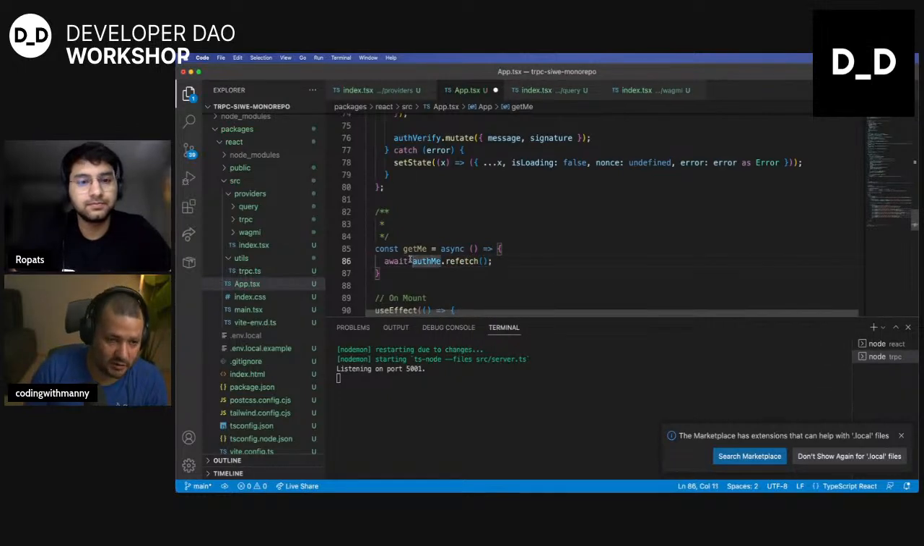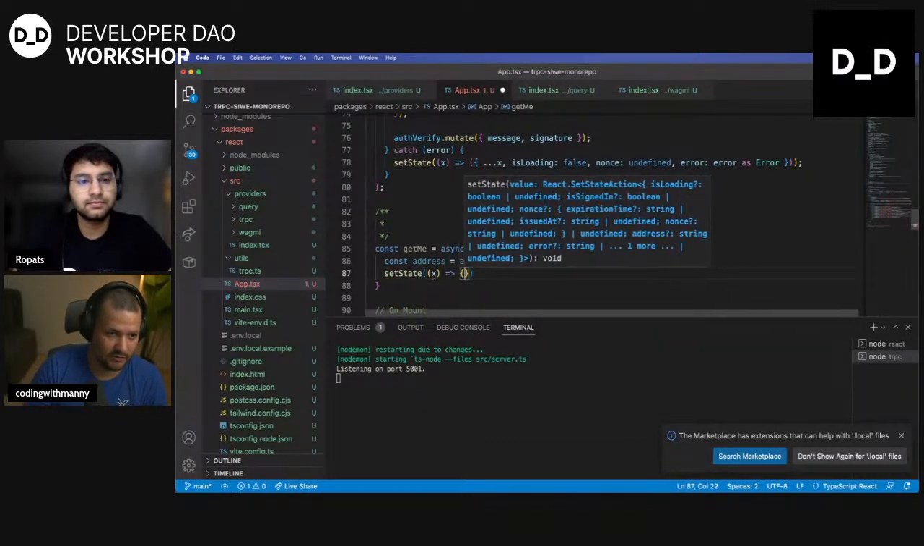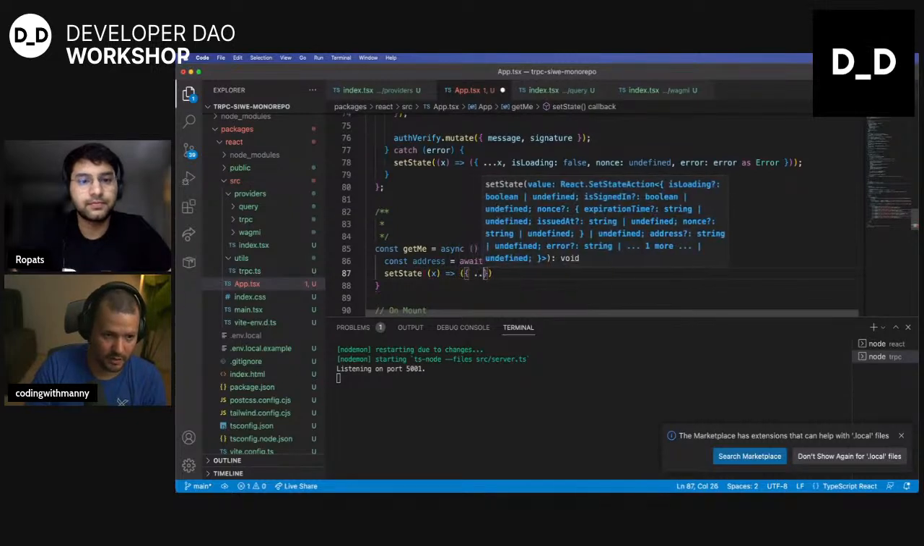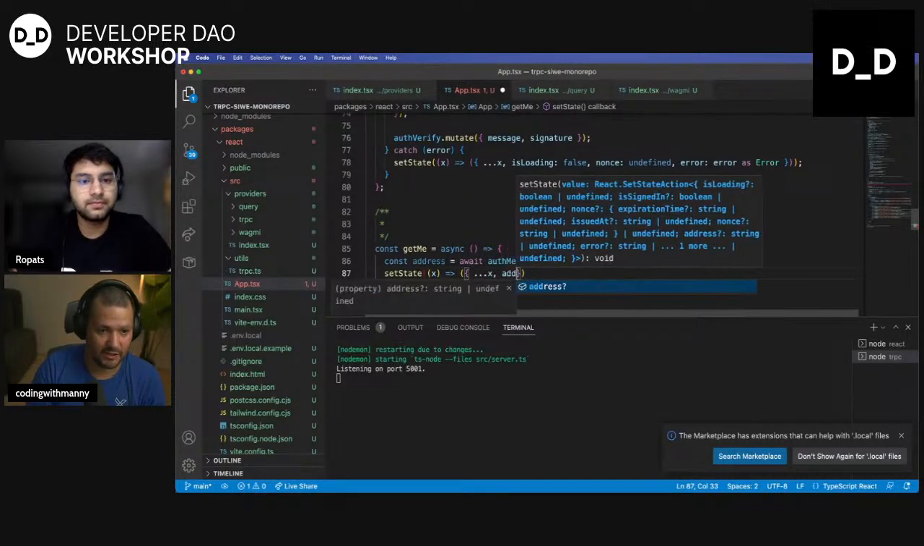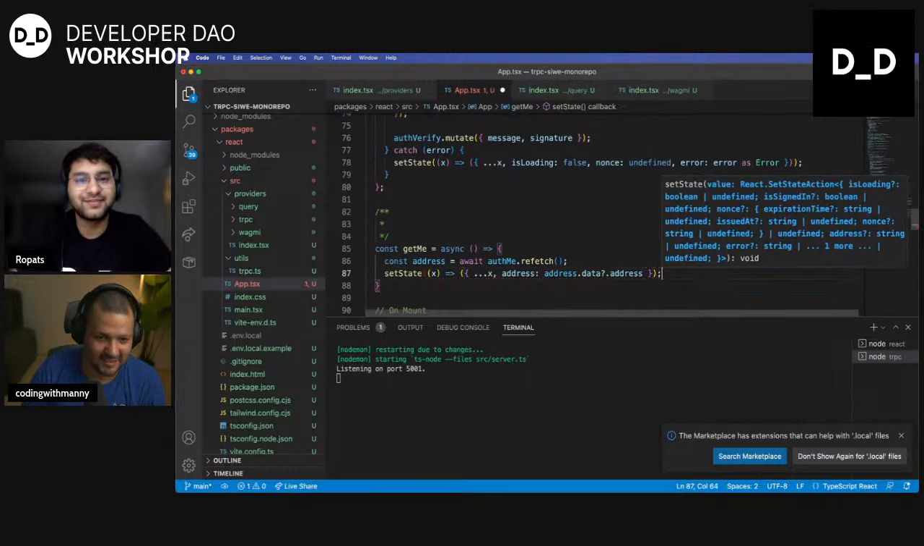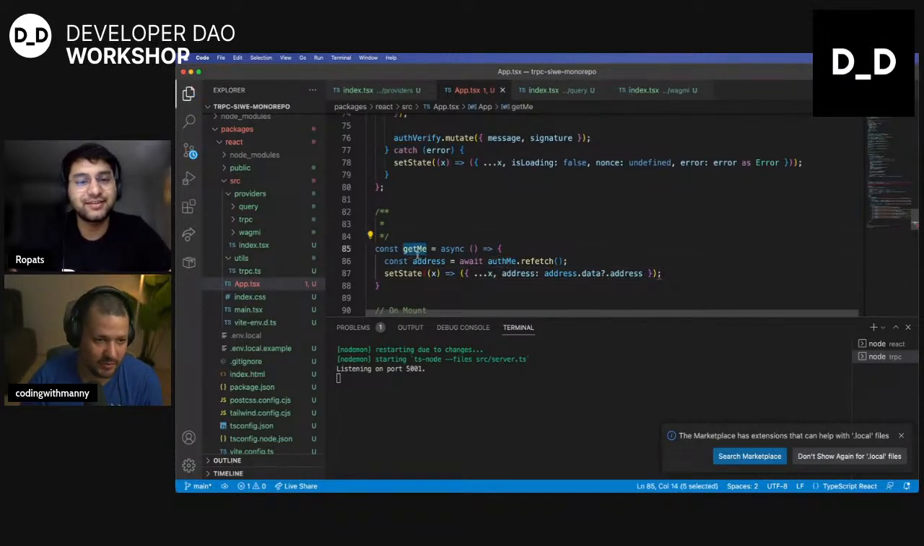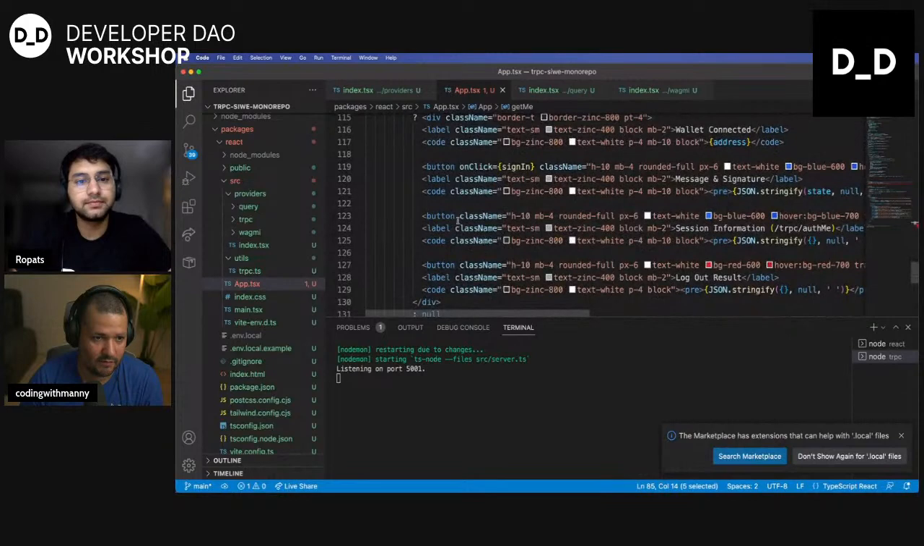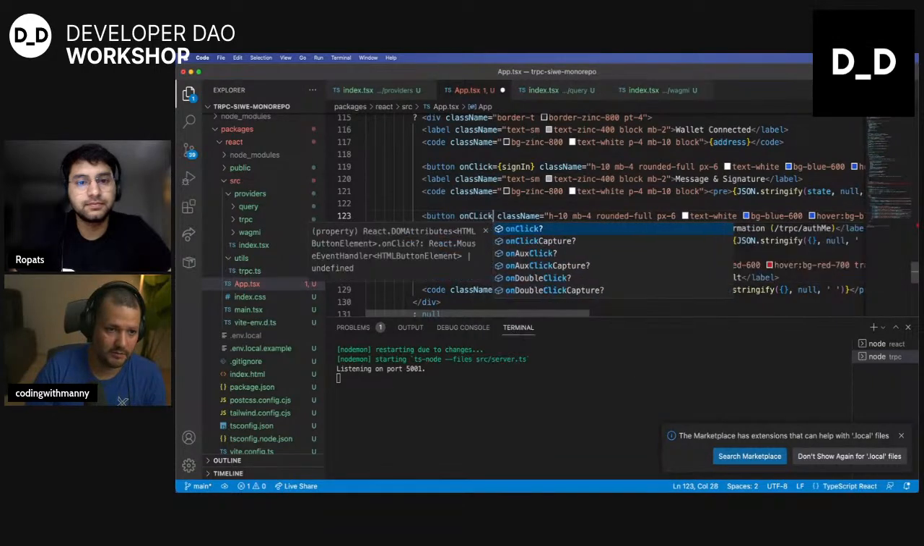Once we have that, I want to set the address, because this is actually the address from this turn. And we're going to go set state x, so whatever the values are before x, and then we're going to pass in address as address dot data address. That makes sense. So we're just using this get me, and we're going to do that for this button, which is the auth me. So we're going to go click.